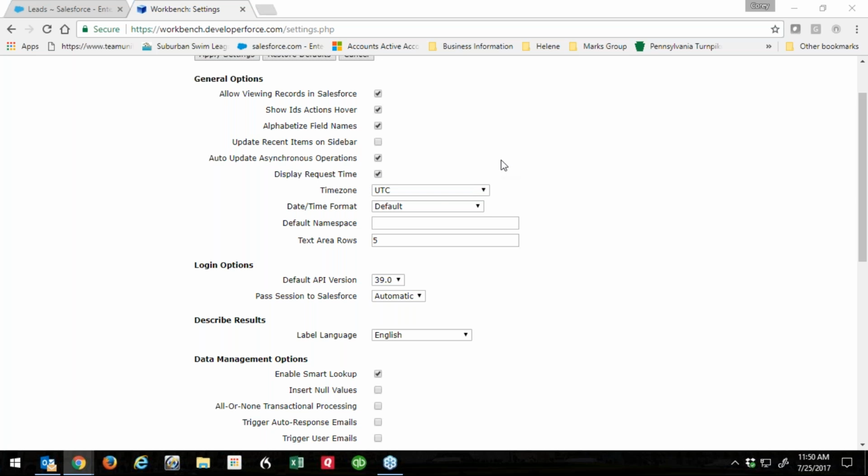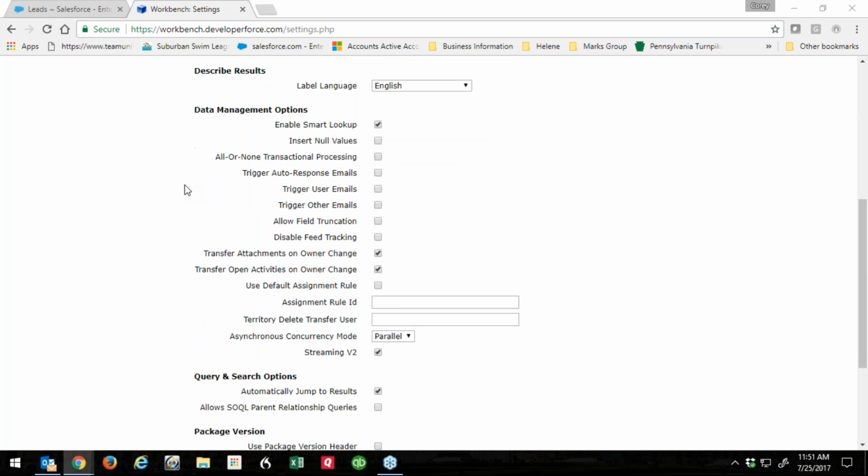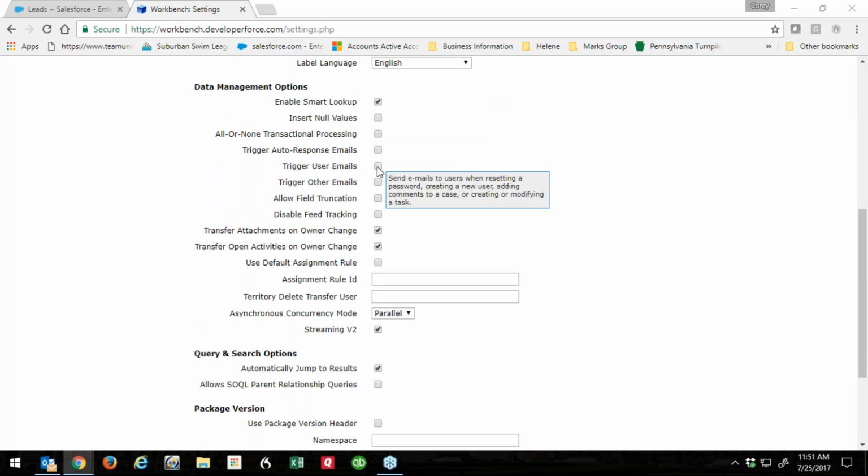A lot of these are already checked, and these are fine. But if I scroll down a little bit, I've got things like trigger user emails, other emails, resetting a password, new user, other emails for insert. This is what would happen if I'm making the changes within the workbench. Okay, so it's just a few options.